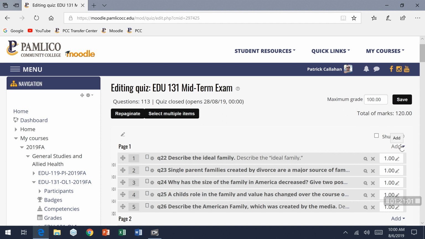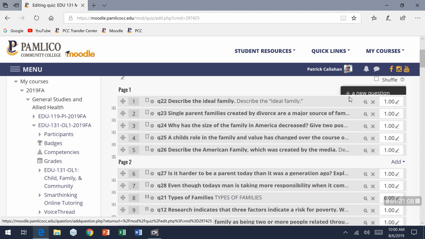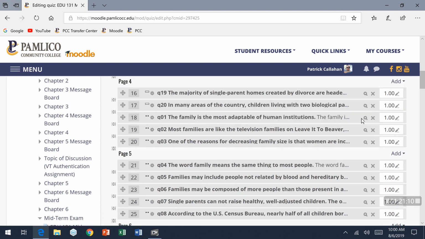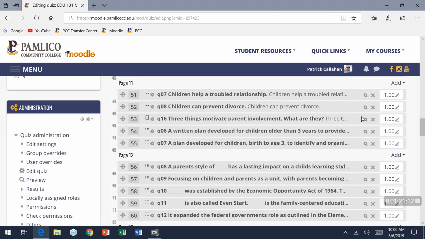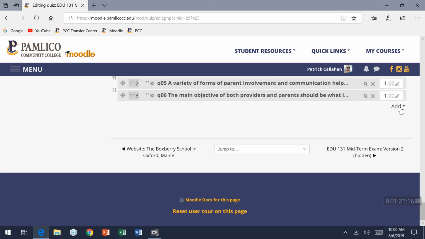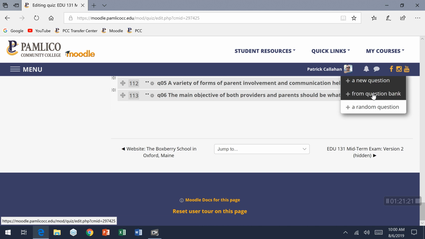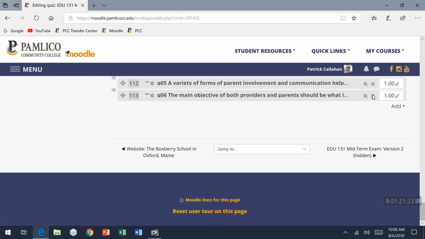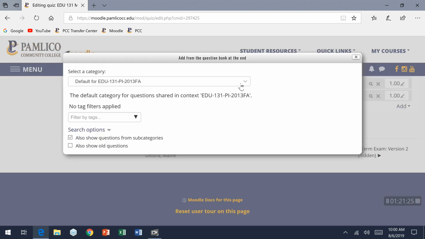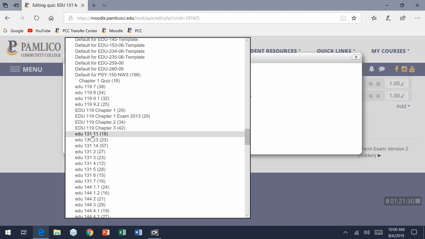To add questions, I go here. For some reason, it's not showing me the rest of the menu. So a trick is to go all the way to the bottom. In this case, since I got stuff in there. And see now, I want to add from question bank. And see all these? And these are ones you dropped in there?